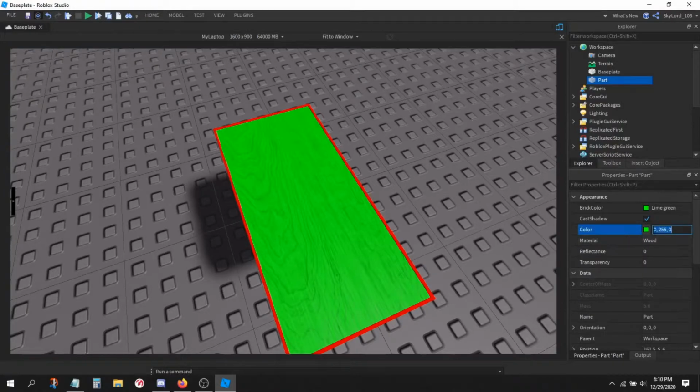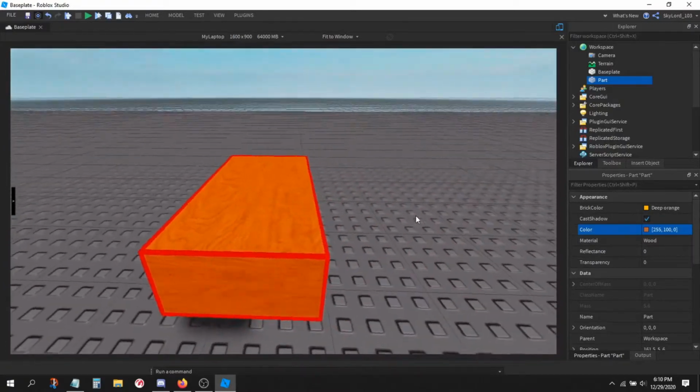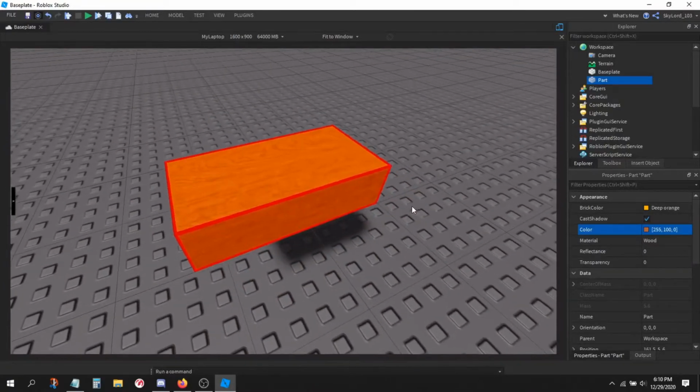And then this is color. This is a more advanced way of using RGB than the brick color. So if you set it to 255, which is the max value for an RGB, comma, 100 as the value for green, comma, 0, so 0 value for blue. And if we hit enter, we get an orange color. Because when red and green mix, you can make orange.